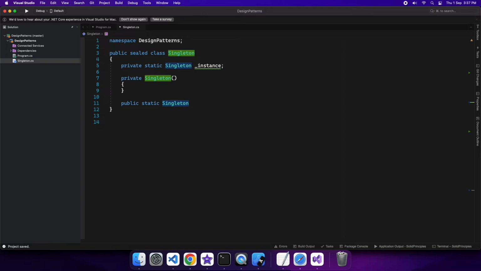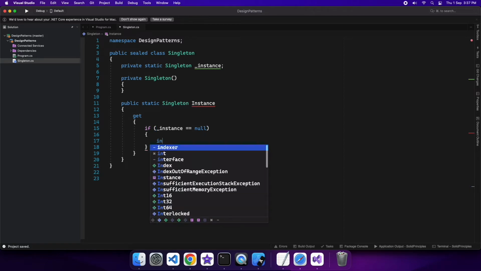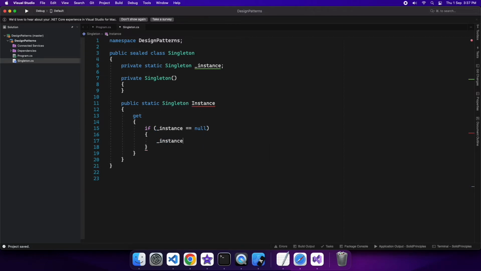I'm creating a property as well that I can use to check my backing field, which is the underscore instance field. And I'm just going to create a getter. I don't want to create a setter because I don't want people to be able to create or set instances here. So first off, I check if the instance is null, and if it is, then I'm just going to construct a new instance using my constructor. And once that's done, whether it's null or not, it will return the instance. So at this point, the instance will have a value.